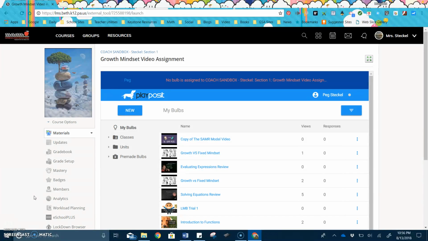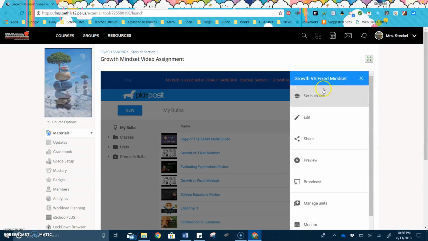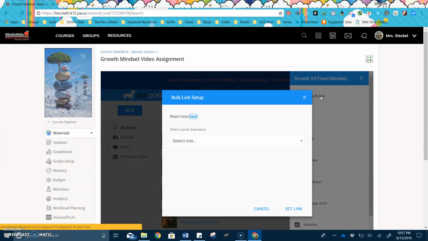So now we need to link a bulb to the assignment by finding a bulb in My Bulbs and clicking on the three-dot menu here to the right and choose Set Bulb Link. So this is the bulb that I'd like to use and assign to this assignment. So I'm going to click Set Bulb Link.